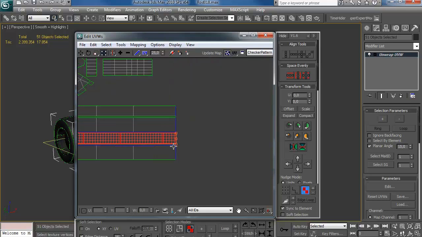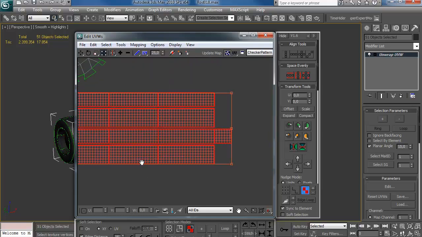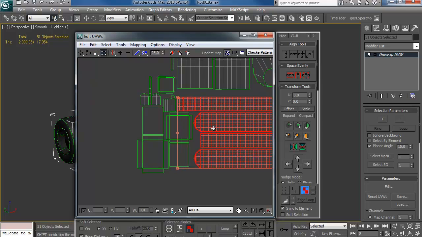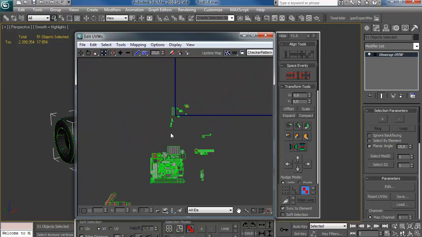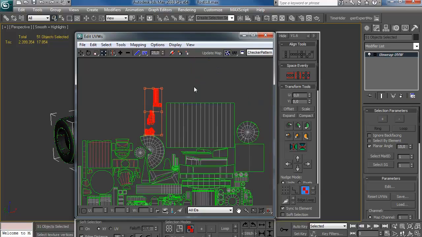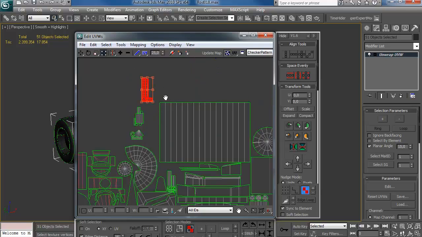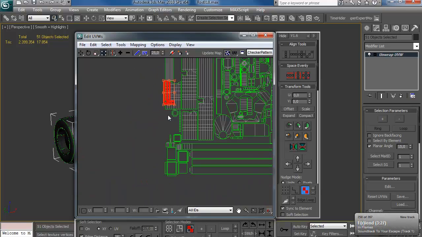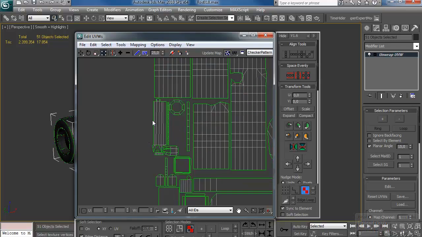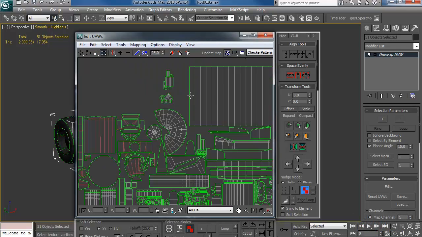I'll have 4 textures. One texture is the one I'm working on right now, one unwrapping, and that is all the detail stuff: the chassis, the engine, the suspension, all the little chrome bits, the fuel tank, etc. Everything you see here, the exhaust.